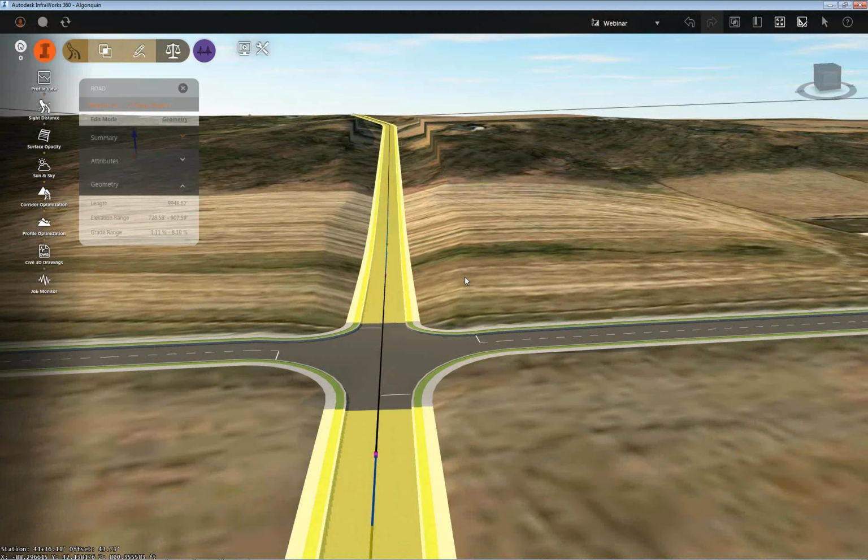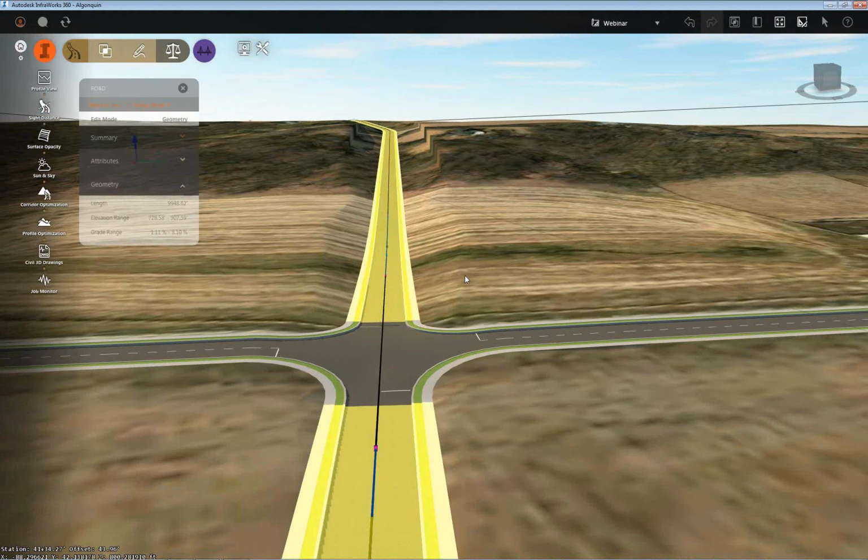Okay, so what I'm going to do is I swapped around. I want to take a look at going up the hill, at least initially. So I want to perform a site distance analysis. Okay.